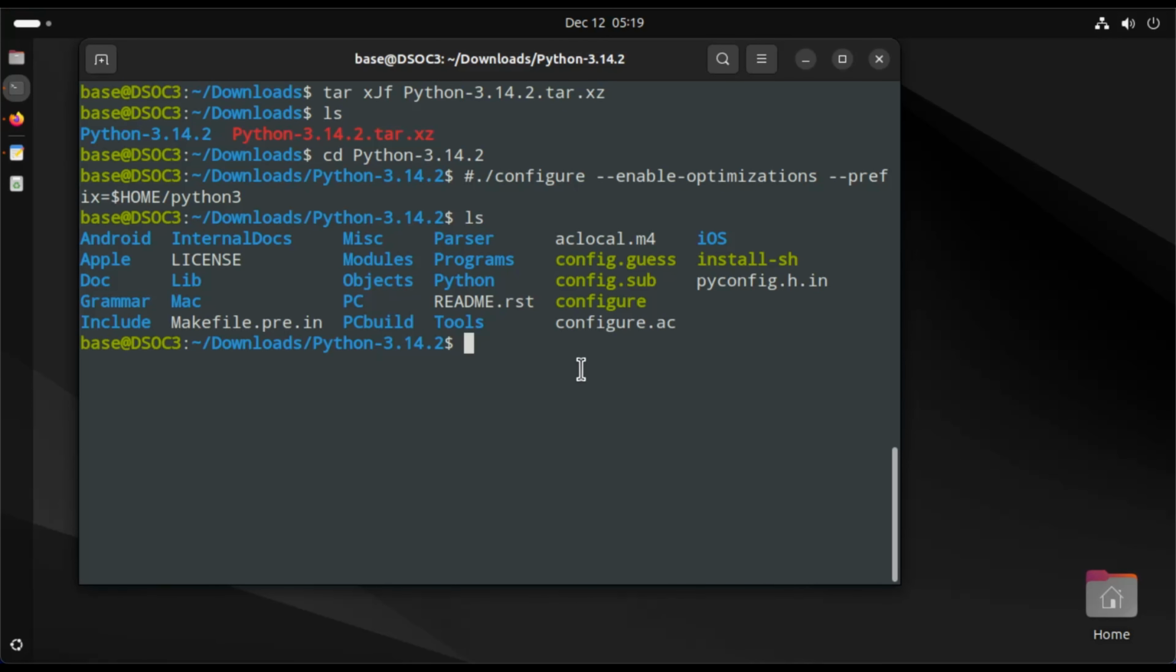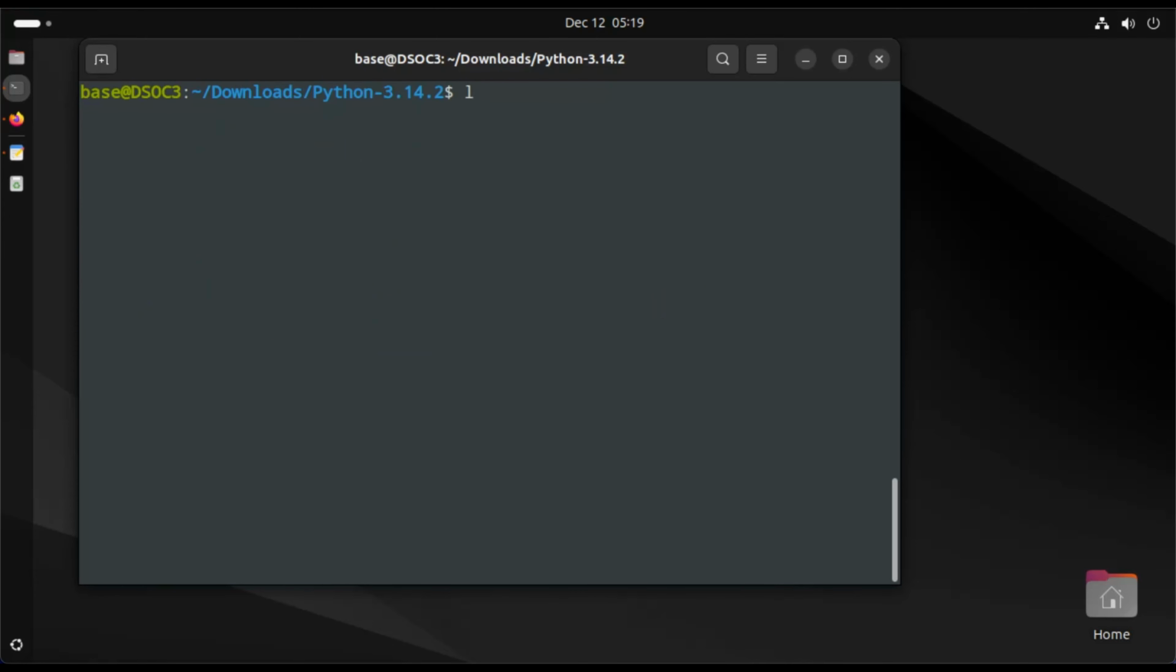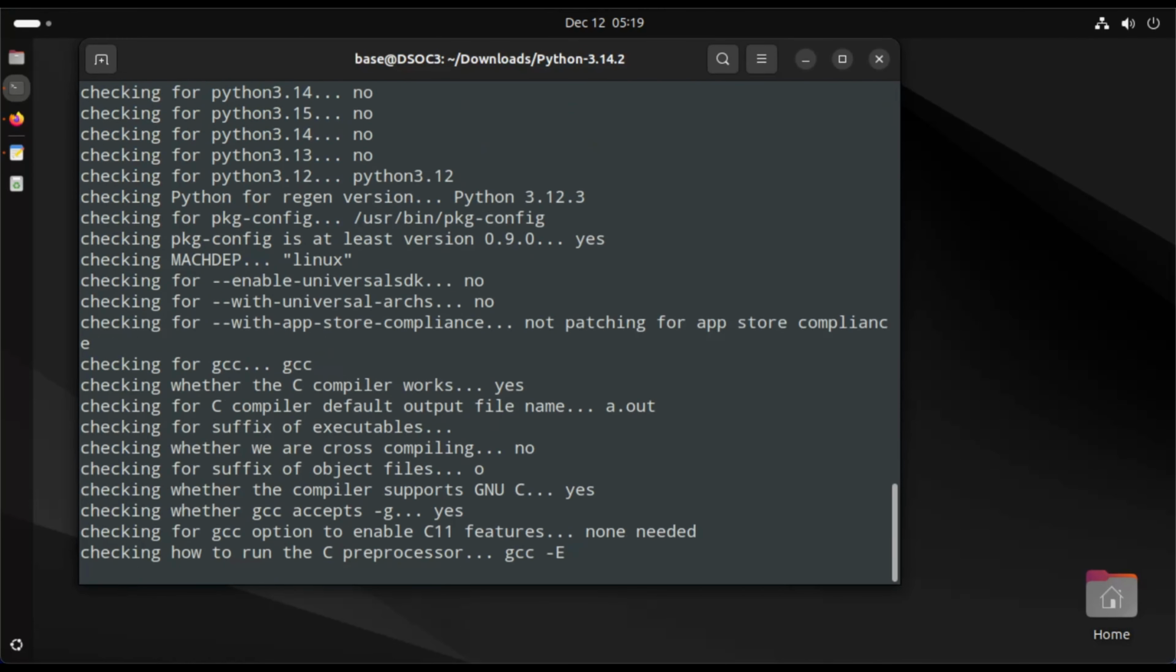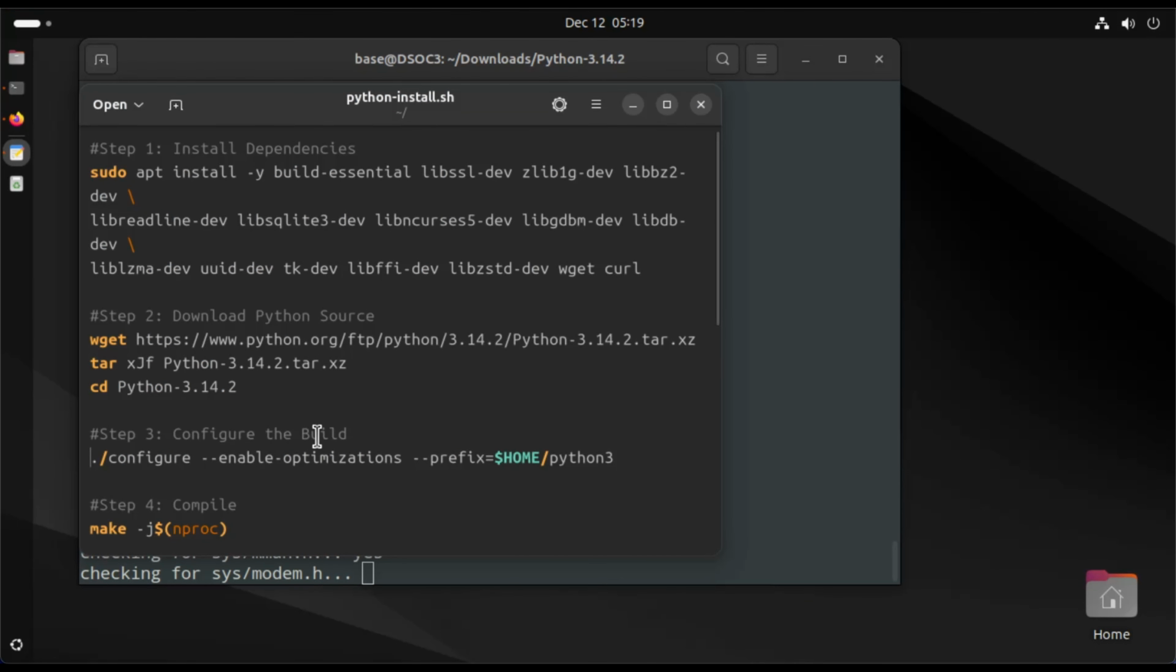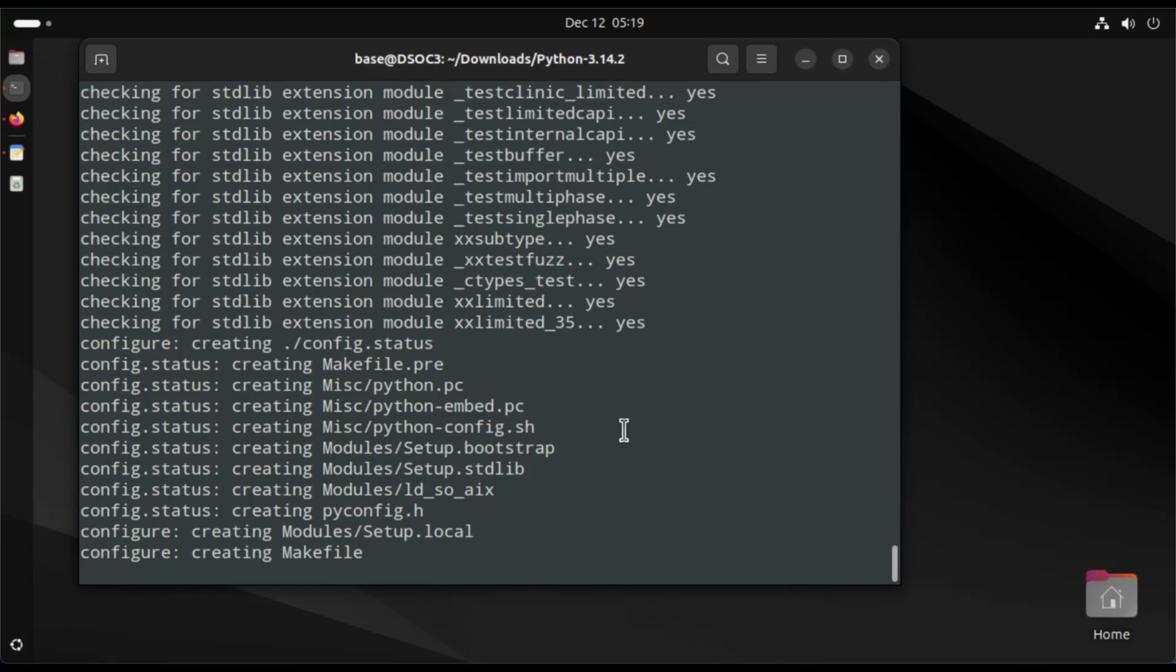First we have to configure, then we will build, and after that we install. In this step, we are doing the configuration. Let's go ahead and do that. Meanwhile, if you see, we are configuring the build. We are enabling some of the features, and this is the prefix. It means /home, a variable for the home directory of the current user, and we will see one python3 folder in our current user's home directory. The build has been configured successfully.